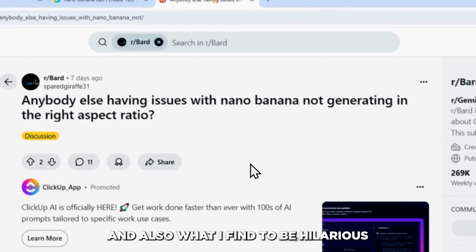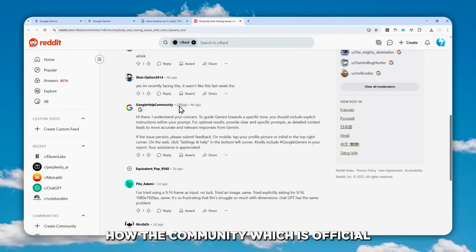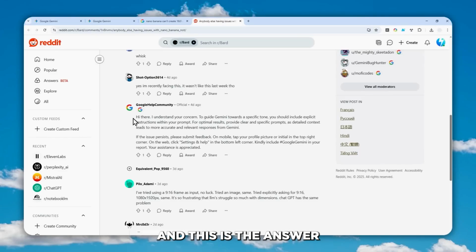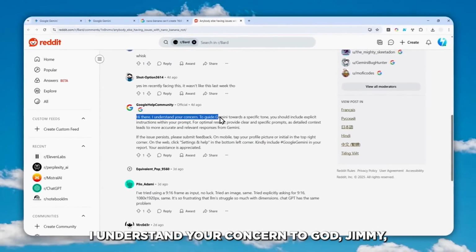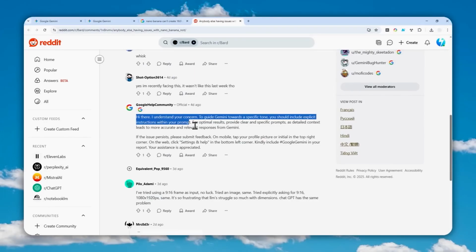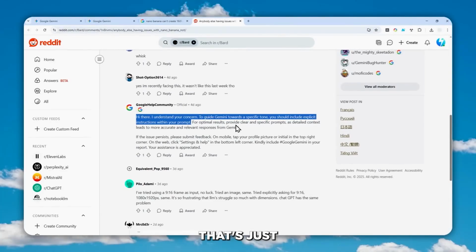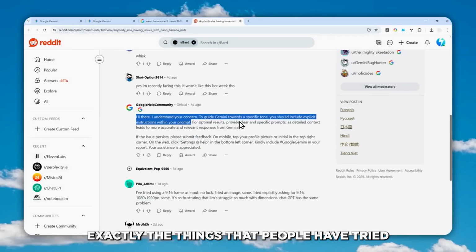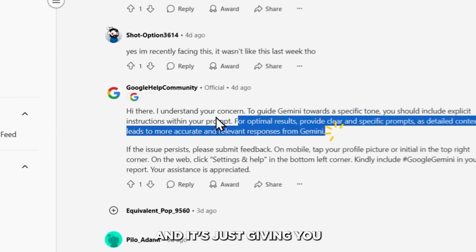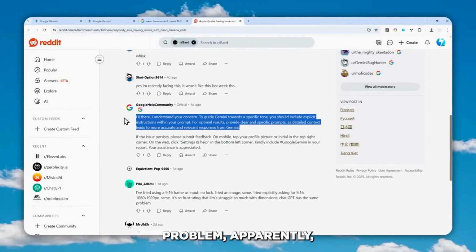this problem. And also, what I find to be hilarious is this answer from the Google Health Community, which is official. Basically, there is a person having this problem, and this is the answer, which I find to be embarrassing and hilarious. So it says, "Hi there, and I understand your concern. To guide Gemini towards a specific tone, you should include explicit instructions within the prompt." Yeah, that is a genius high-level answer. That's just basically useless. That's exactly the thing that people have tried and it doesn't work, and it's just giving you this useless answer. So not even Google knows how to fix this problem, apparently.